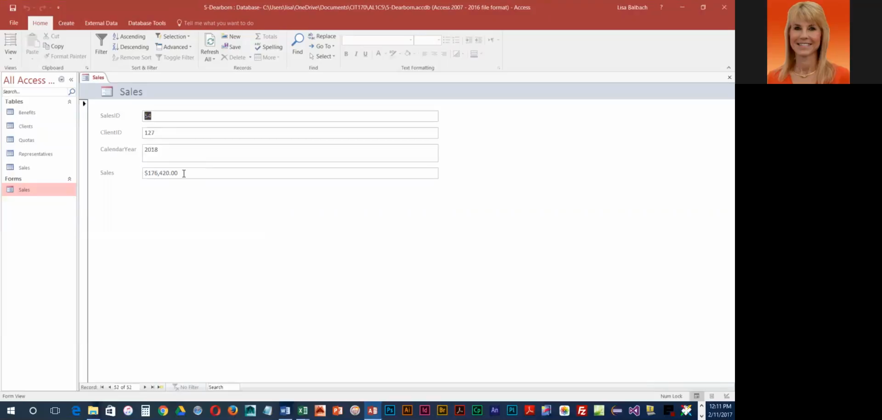Now they would like us to go to record 2. It has a sales ID of 3. And they want us to delete that. So there's a couple ways we could do this. We can type a 2 in here, or we could go to the first record and click on next. And you'll notice it does have the sales ID of 3.